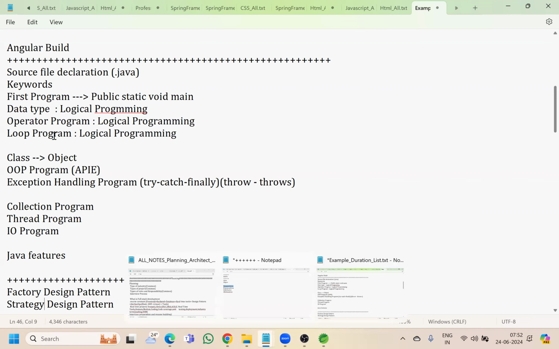Then the next concept is inheritance. What is the purpose of inheritance? The purpose of inheritance is reusability. We use a lot of data and methods at the application level, and some common code is there. We don't have to write the same code again and again. Instead of that, we can apply inheritance.